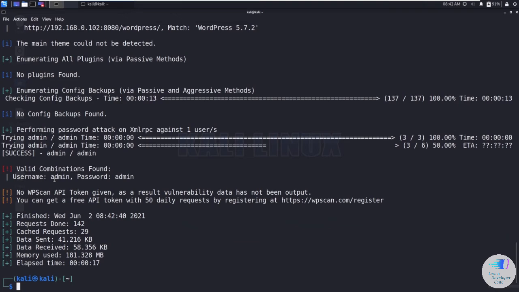So now you can see valid combinations found, username admin and password admin. So in this way, using the wpscan, you can quickly brute force if the XMLRPC has been enabled.